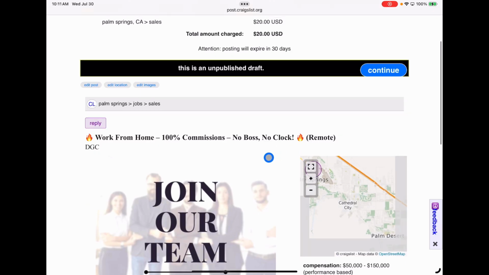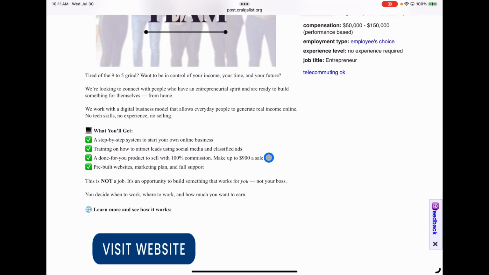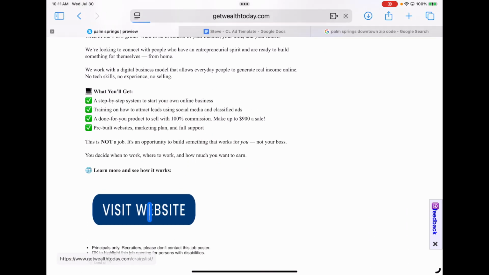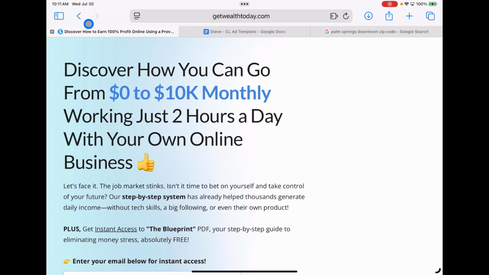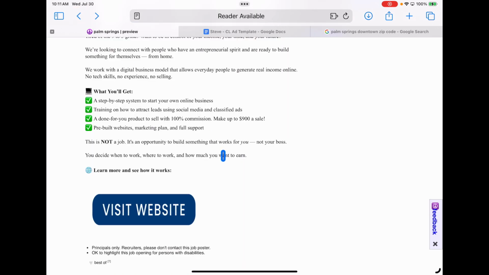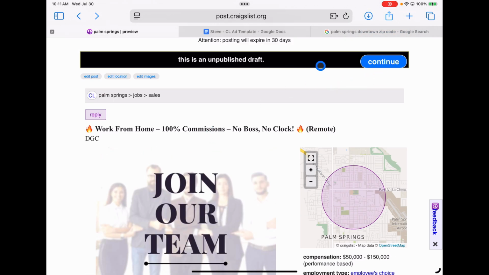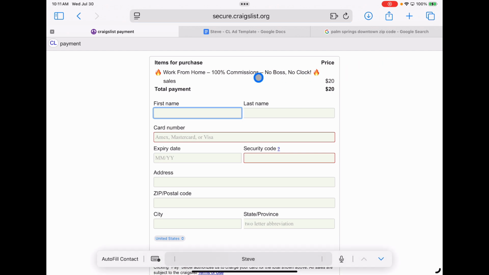And now we get to take a look. It looks good. I'm always going to check my link, even though I know this works, and it does. And that is really it. Now we're going to click continue. And this is where you pay. And I'm not going to do that in this video, but then you will pay, and then the ad's going to be up for 30 days.